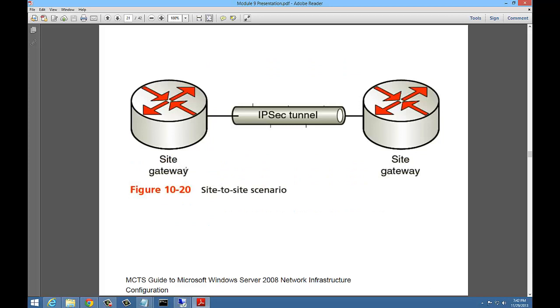So, for example, you've got the site gateway on one side. This would be a client to site. I'm sorry, this would be a site to site scenario, where you've got a network on one side, a network on the other, and the IPsec between them. So, if you are in a 192.168.0 and the other office is 192.168.1, you'll be able to communicate back and forth with each other as if you were in the same office, which can be very handy when your offices are separated by many miles.